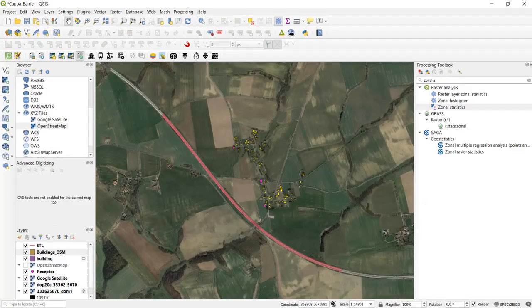Hi there. In the last part of our OpenStreetMap tutorial, we showed you how you can download OpenStreetMap building footprints and integrate them in your LimAQ model. In the last tutorial, we used a general building height for our model. And in this tutorial, we want to show you how you can derive building heights from digital surface models.